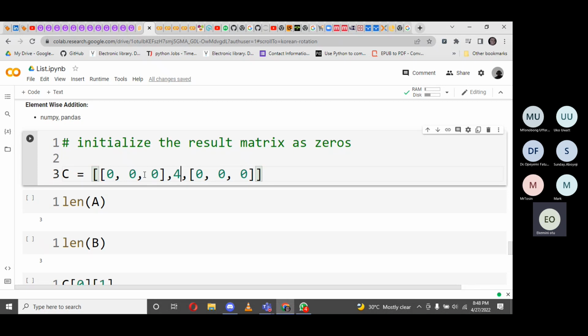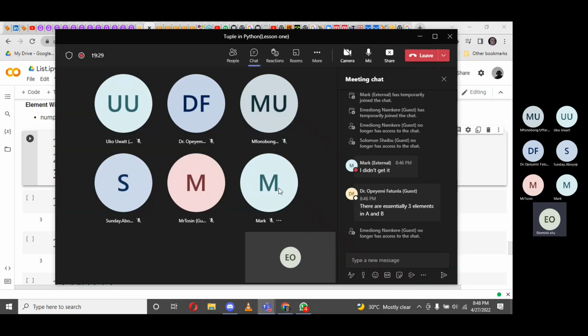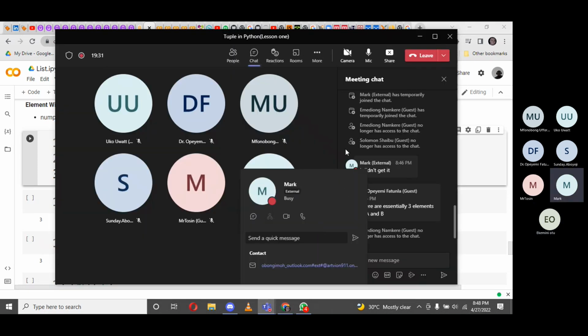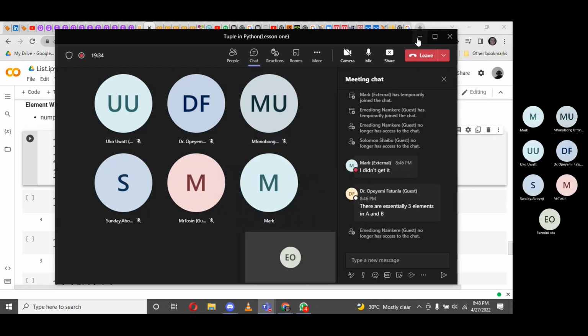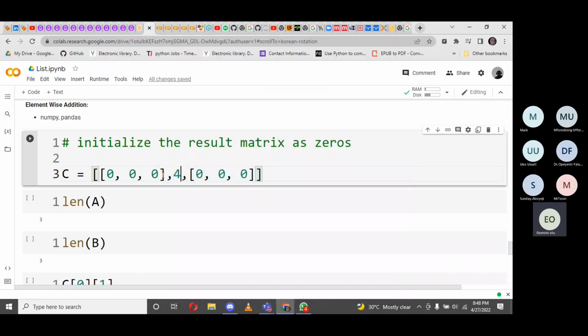So if you do, I'm just trying to make sure that you understand this concept. I don't know if you understand what I'm just saying, Mr. Mark. Yes, it's clearer. Thank you. Okay, so I can continue. So I can just set Control B.